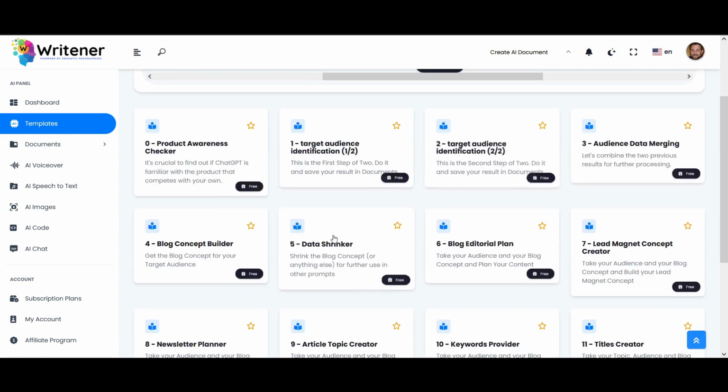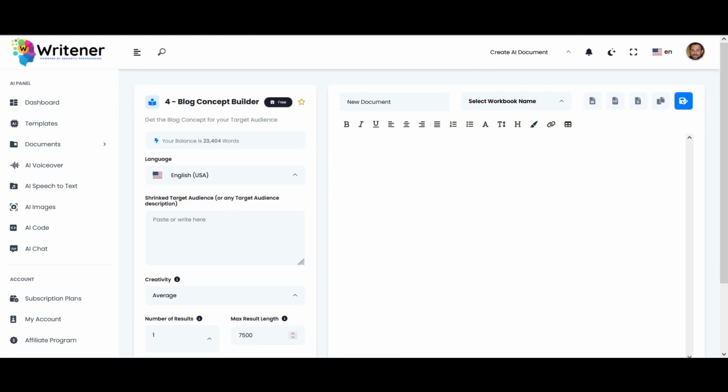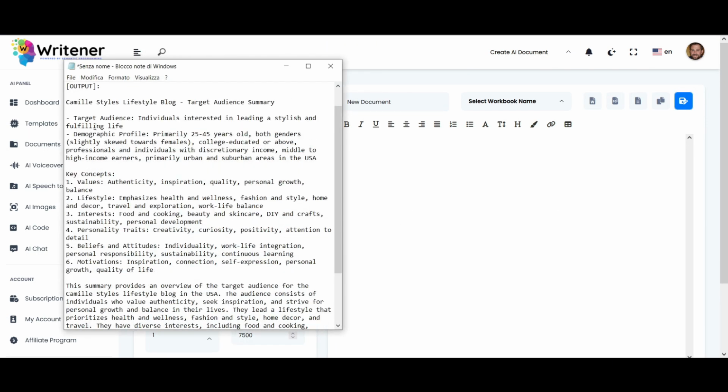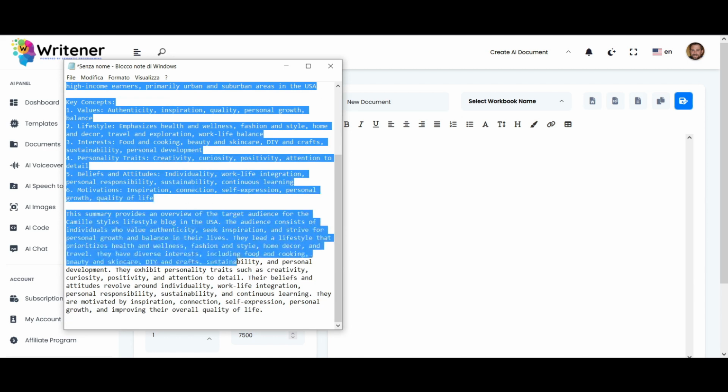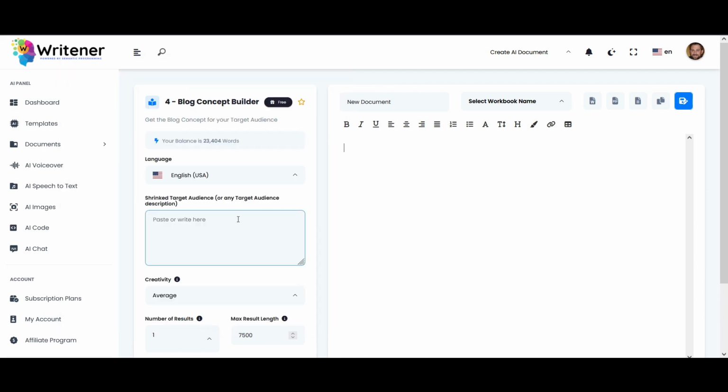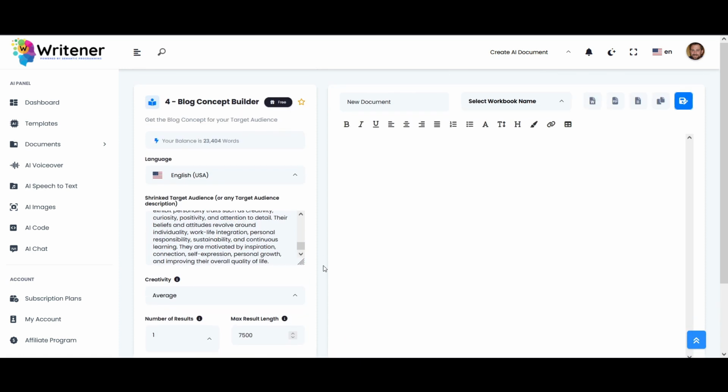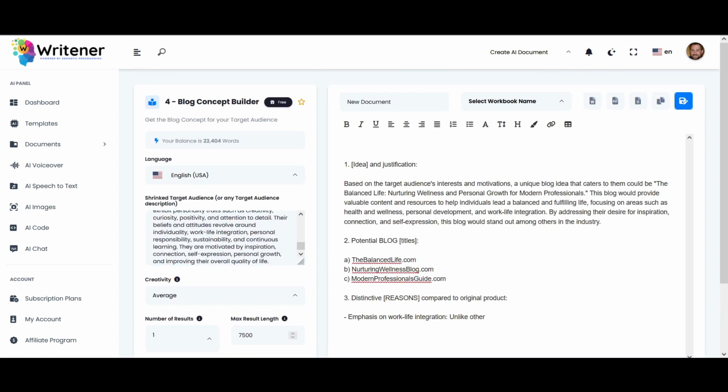The next template is the heart of this sequence, the blog concept builder. What we are about to get is the complete project of a blog that we can create, complete with all the useful information to start. So we insert the reduced report on the target audience that we previously saved, and click on Generate Text.